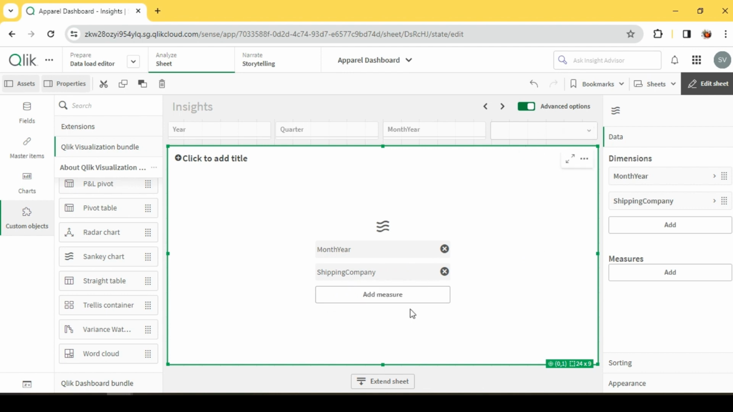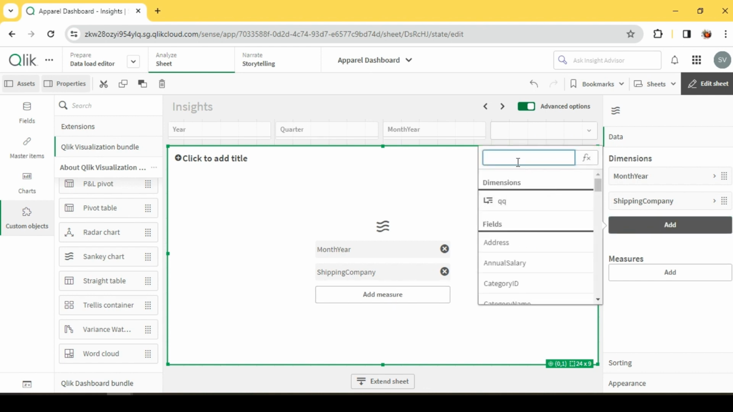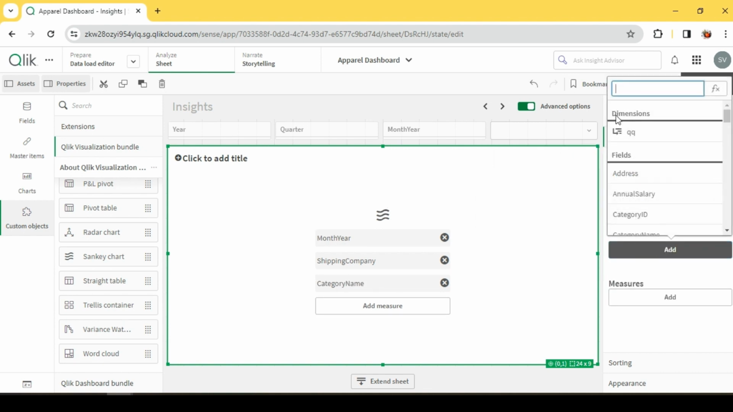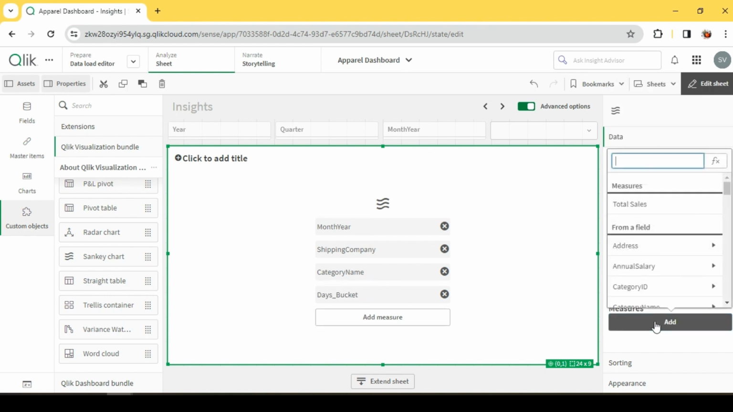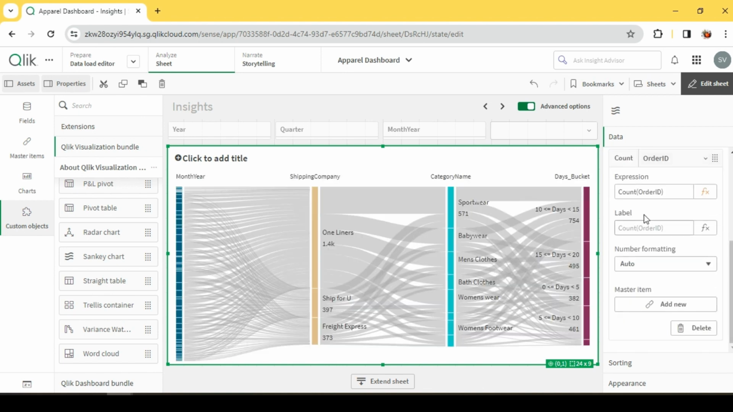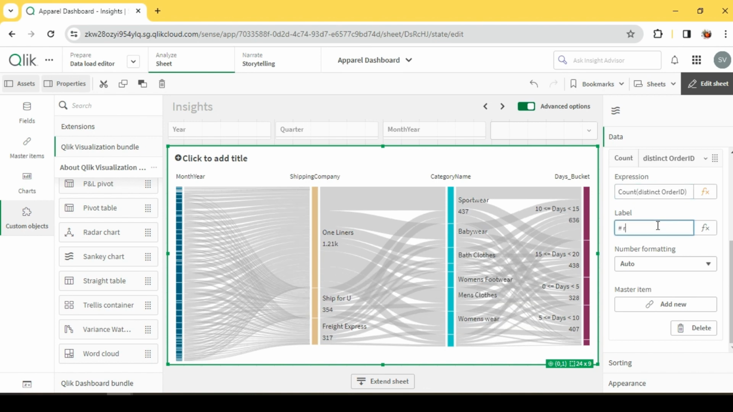Okay, so we have this bucket available, so we'll try to utilize that. So we will also add category, and we'll add this bucket range, days bucket. The measure is going to be my count of orders. So how many orders we are handling. So let me take a distinct count of orders.